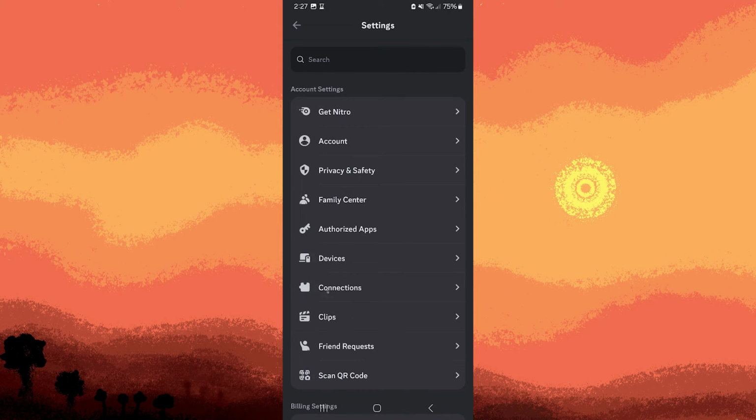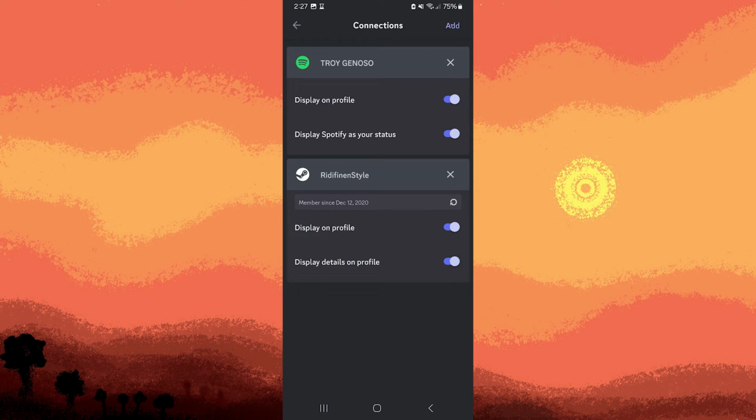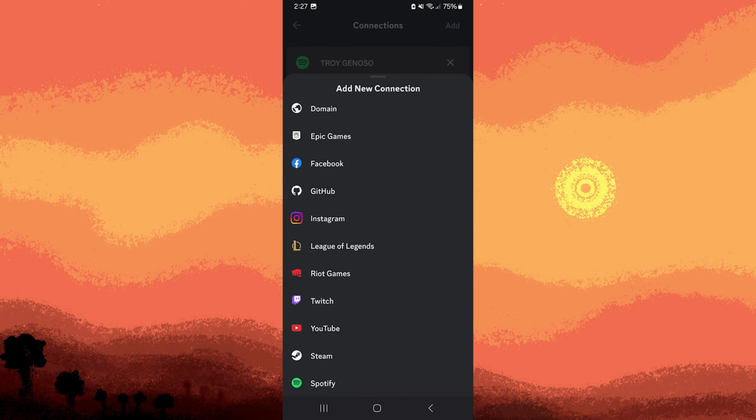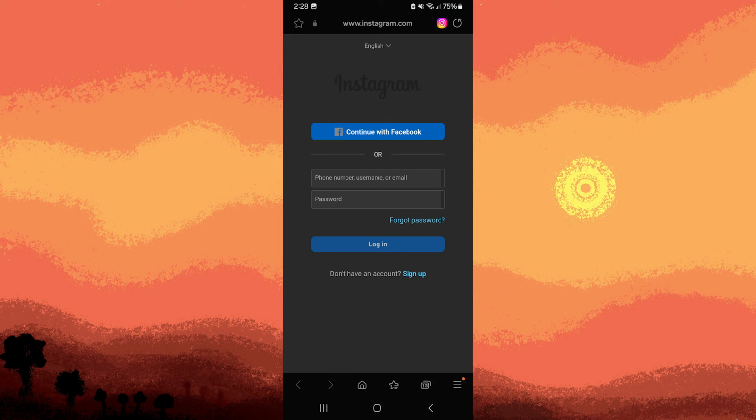Choose Connections, and then click on Add. Scroll down to locate Instagram, and once found, go ahead and select it. Proceed to log in with your Instagram credentials. And that's how to connect Instagram to a Discord profile.